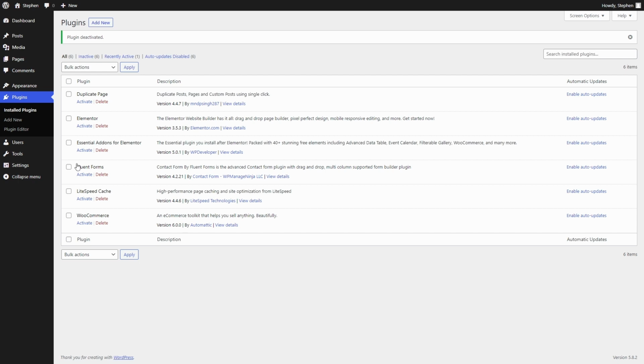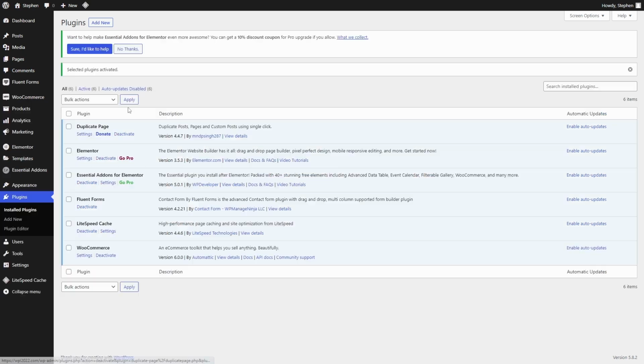But for now we want to activate all the plugins at once instead of doing it individually. All you need to do is select all the plugins and then select the bulk action. We are going to select activate and then click on apply, and now you can see that it will activate all the plugins for us. So now that we have all the plugins we need ready to go, we are going to run some settings on the plugins.